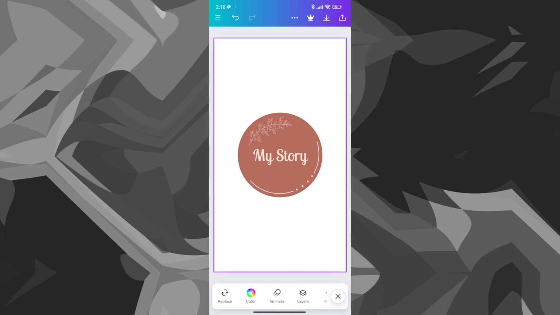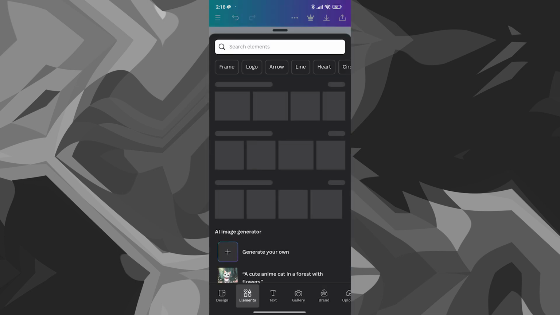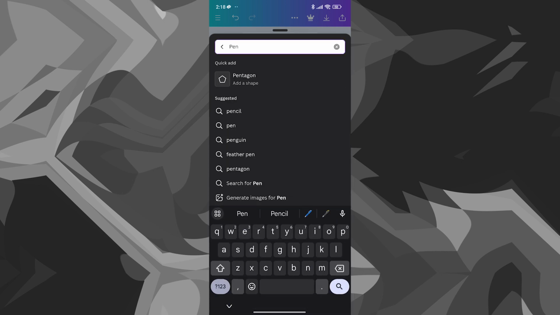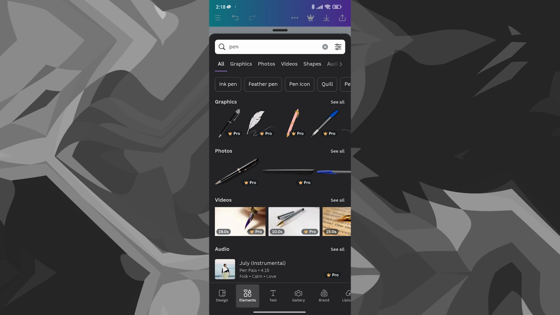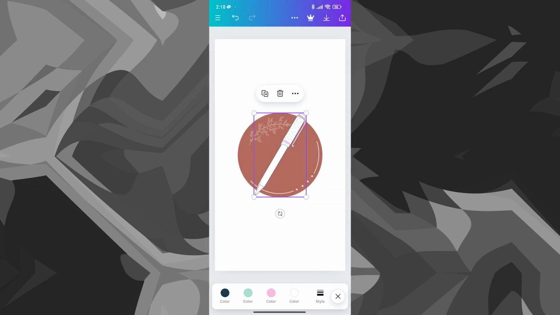Now I want a pen symbol over here so that I can put in my personal journal in the highlight. So I'll quickly remove my story as well. And after this is done, you can go ahead and click on elements and search for pen. Now you can do this for any item or element that you have. I'm just using this as an example. As you can see, these are all the options that I have. I'll quickly scroll and see where it is a free pen. So as you can see, this one is great.